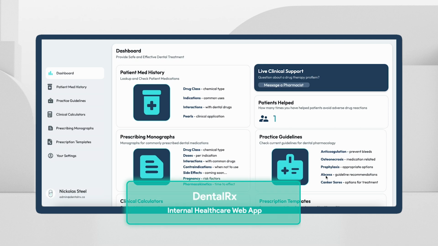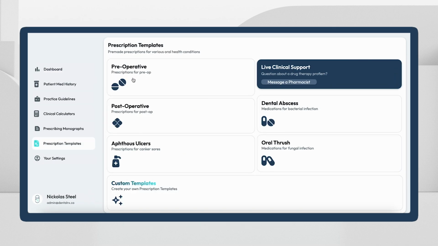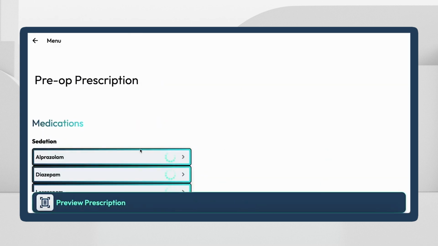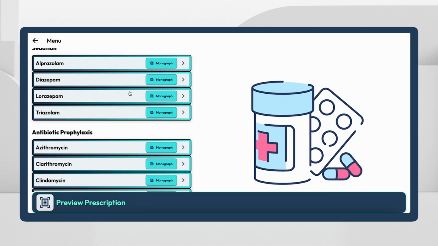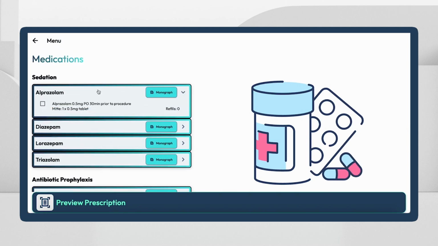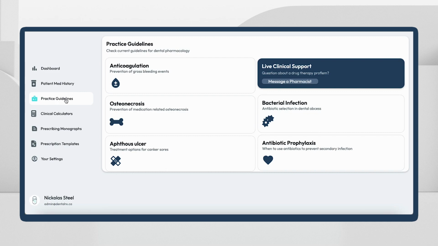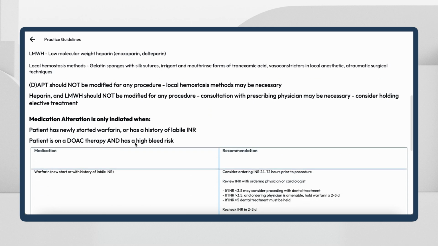Next, an application for dentists. DentalRx offers a comprehensive solution for medication management, featuring medication analysis, antibiotic prescribing, and aesthetic dosages, alongside an in-app pharmacist consultation. The app features several modules, including patient medication history, prescribing monographs, and practice guidelines, all built with native components in FlutterFlow. And now it has been launched in the market for other practitioners to utilize.